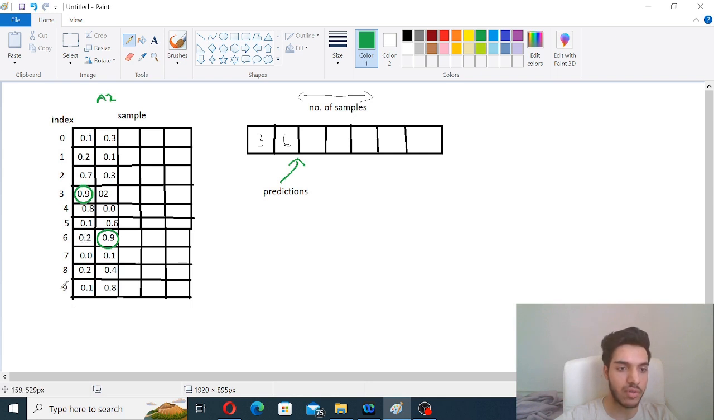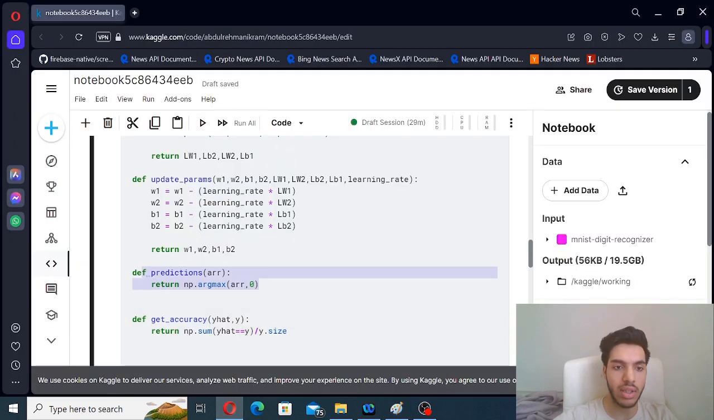We have 10 different classes or 10 different outputs here, 0 up to 9. What that means is our model thinks there's a 10% chance that the given image is a 0, and a 20% chance that this image is a 1, and so on. So we need to find which one has the highest probability, which is 0.9 for every single sample. For the second sample, the model thinks there's a 90% chance that the given image is the digit 6. So what we're doing here is applying the argmax function on it.